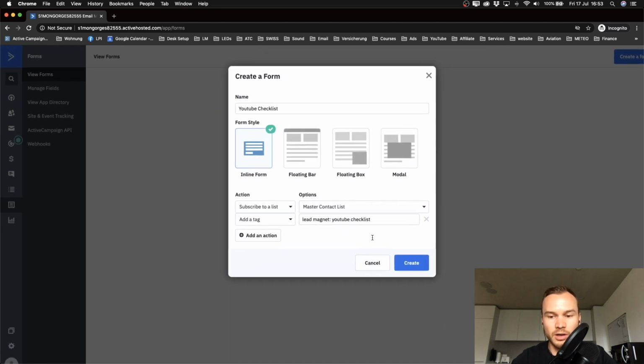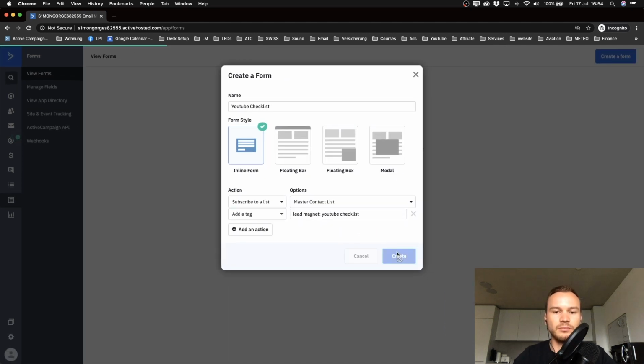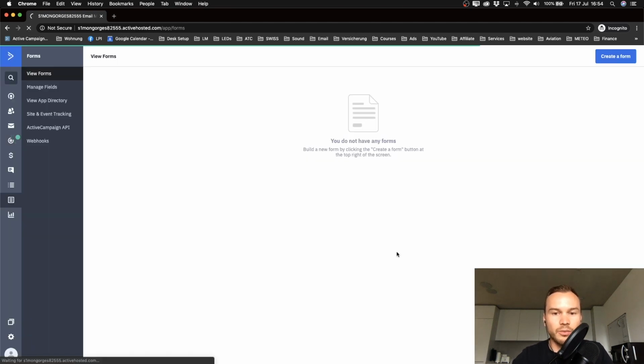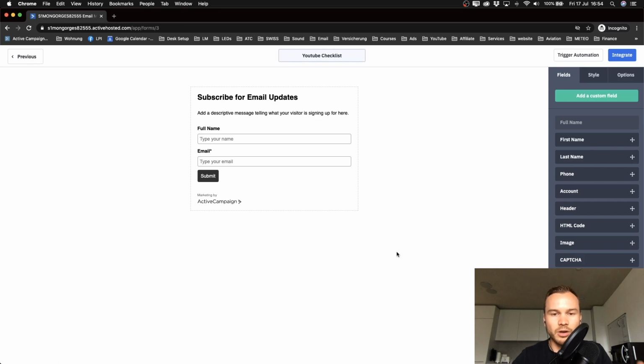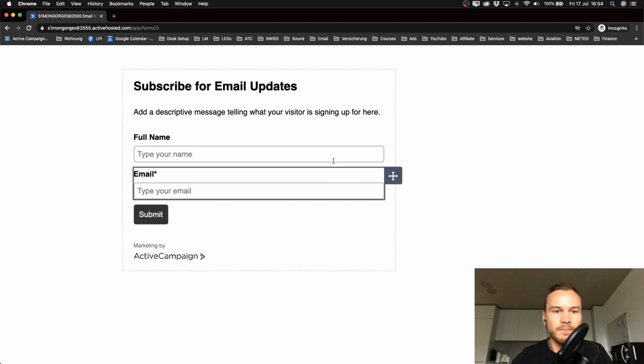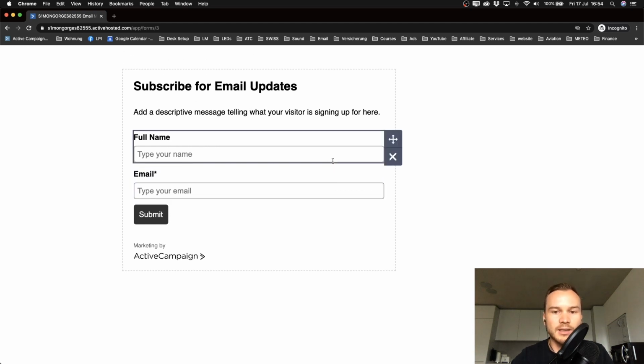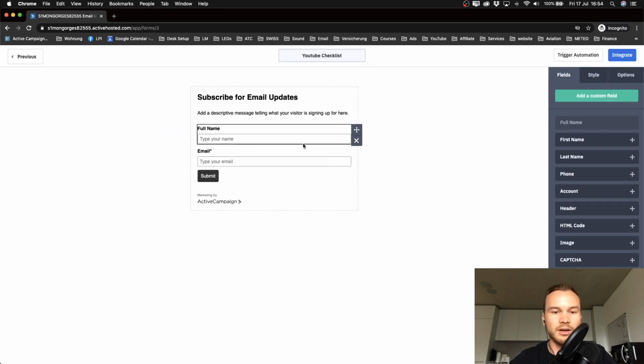Okay, so I'm gonna click create, and that will take us to the builder where we can build our form. And I'm gonna show you exactly how to do that. So you already have an example form right here. This is kind of the canvas where you can build everything, where you can change everything, and you can use that as a basis and then design it however you want to.